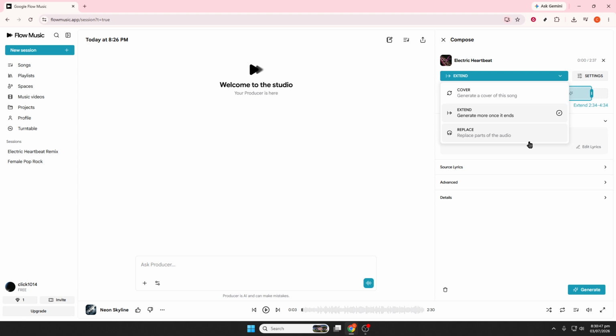When everything looks good, click Generate or Create Remix and wait while the AI processes your track. This may take a little time, depending on the song length and the complexity of the remix. Once the remix is ready, preview it carefully. Listen for anything you want to improve, then make additional edits if needed. Small adjustments can make a big difference in the final result.